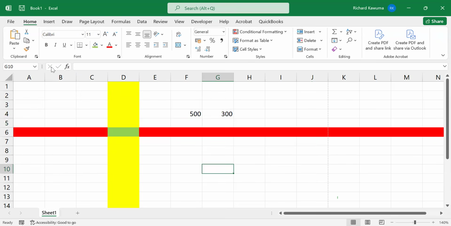Then we have the function key. We shall see this when we get to functions. But the formula bar: as you type something in Excel, you see that whatever you type comes up under the formula bar.